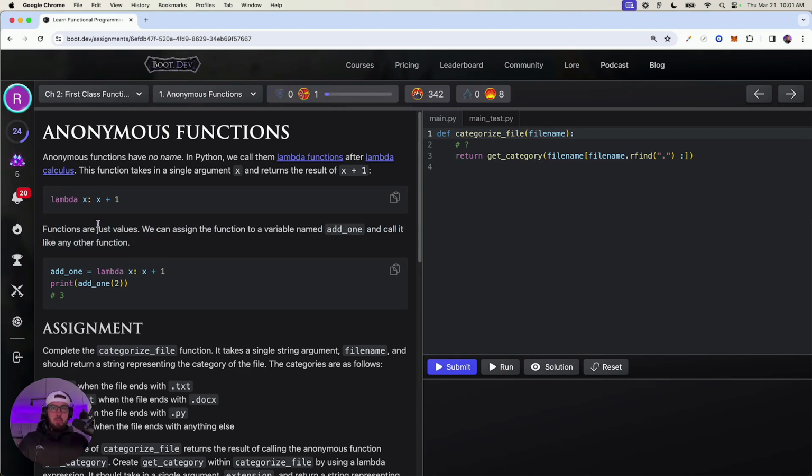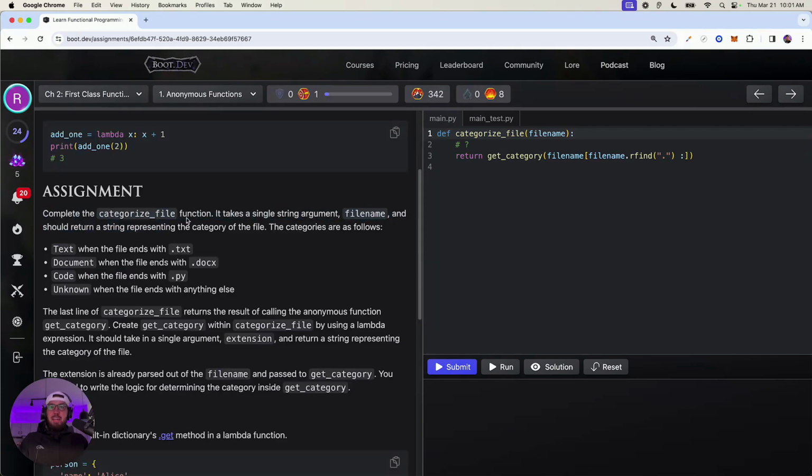So functions are just values. We can assign the functions to a variable named add1 and call it like any other function. So here we have a lambda being described here, x plus 1, and we're just passing it a value. So x is assigned 2, plus 1. Right? So complete the categorize file function. It takes in one single string argument, file name, and should return a string representing the category of the file. The categories are as follows: we have text, document, code, unknown.